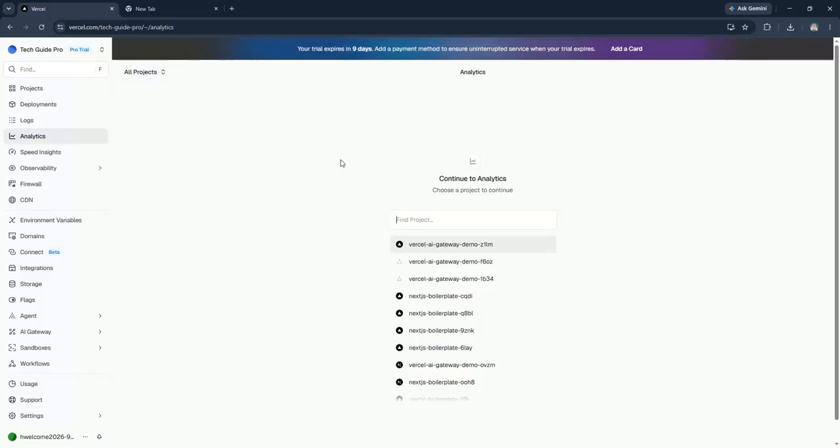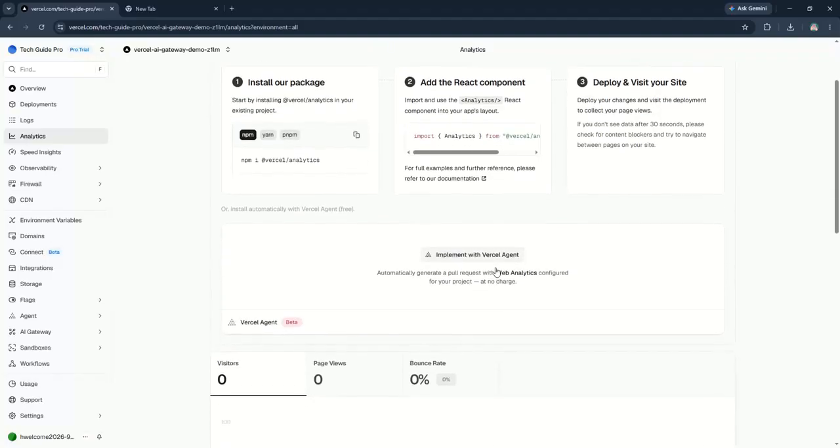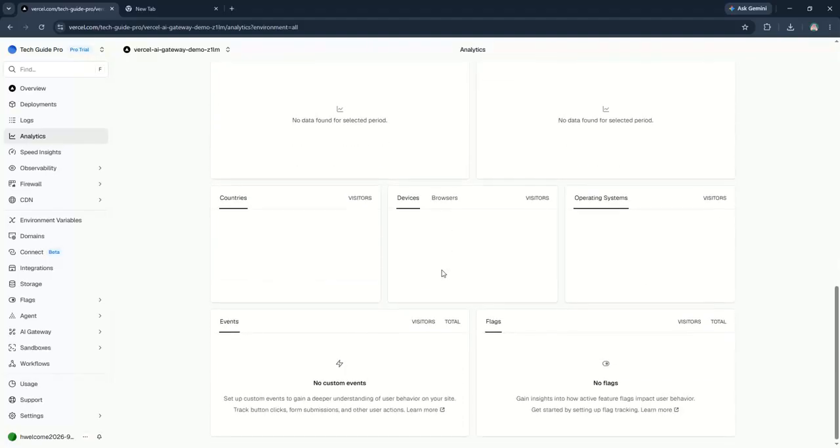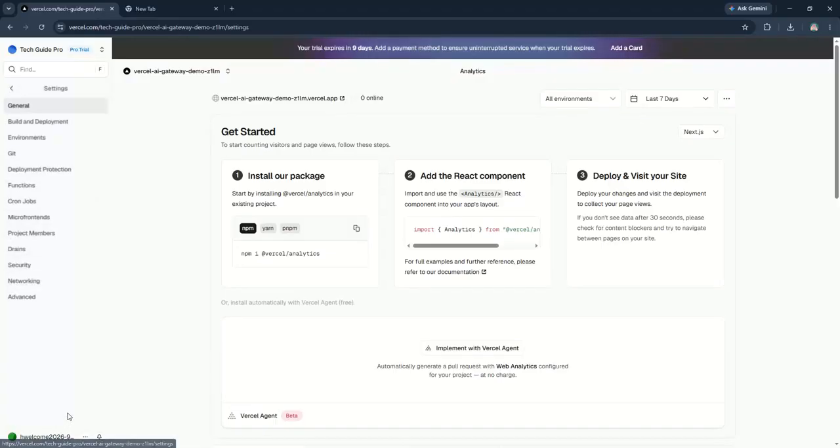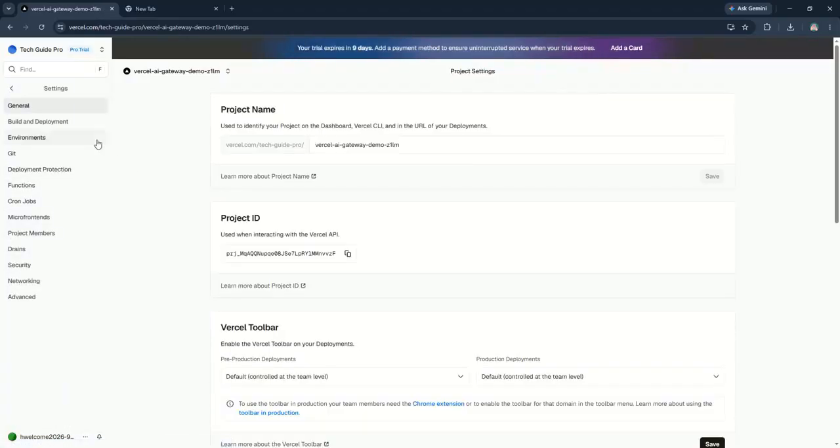Here, you'll find insights into traffic, response times, and more, helping you optimize your site's performance. If you need to adjust any account or team settings, head over to the Settings section. Here, you can manage team members, set up billing information, and configure global settings for your Vercel account.